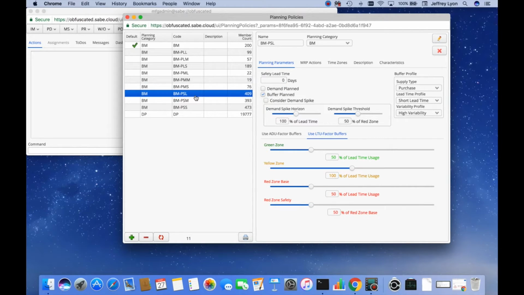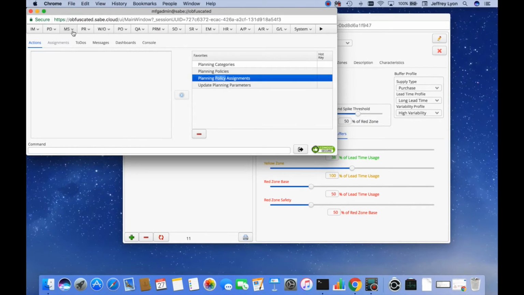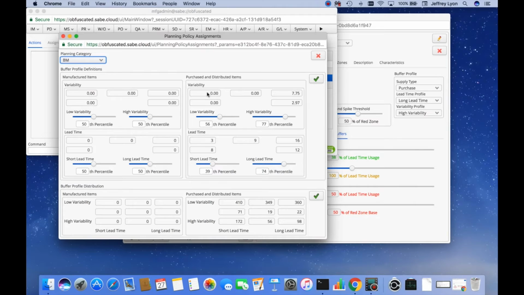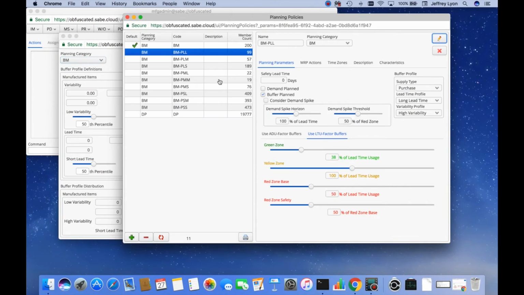But for example, shorter lead time items, I want to have a larger green zone. And for longer lead time items, I want a smaller green zone. Not sure if that's what you really want. But what I'm trying to show you is that each of these planning policies can have their own buffer definitions within them. And then every night when Sabe runs the planning policy assignments utility for this planning category, according to the saved definitions, there's a redistribution across existing planning policies. So in DDMRP speak, we would call this a buffer profile family right here.